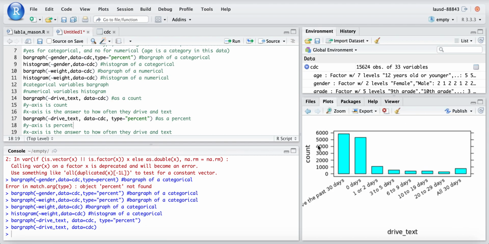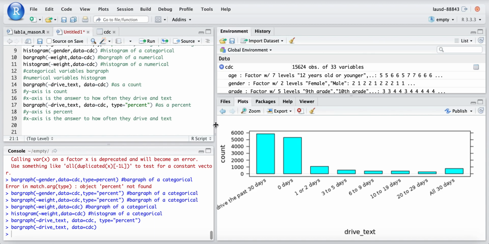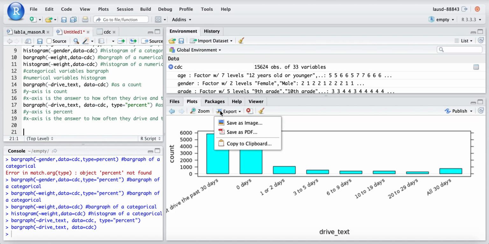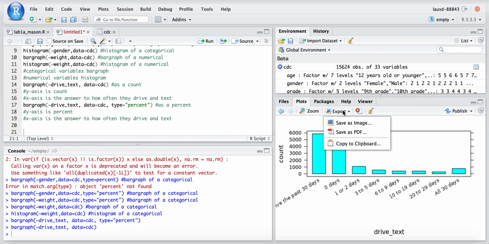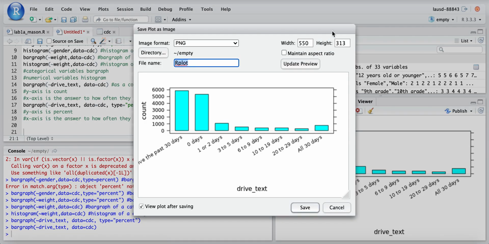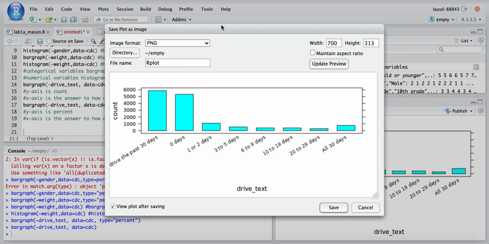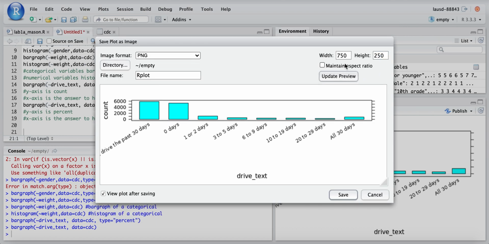So I'm going to go back to my plots. So here's my count. It looks like it's kind of hard to see the whole chart, but if I open it up a little bit more, we can see all of it. Or I can export it and change the size of it. So let's do that. I'm going to make it a little wider and see what that looks like. Let's try 700.